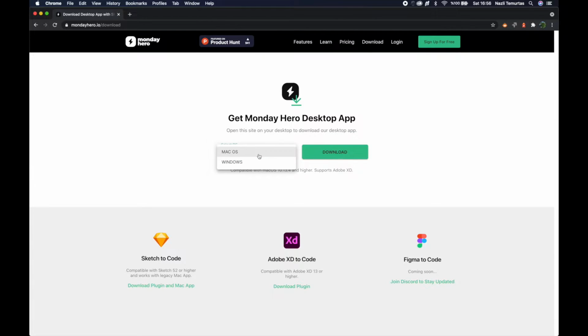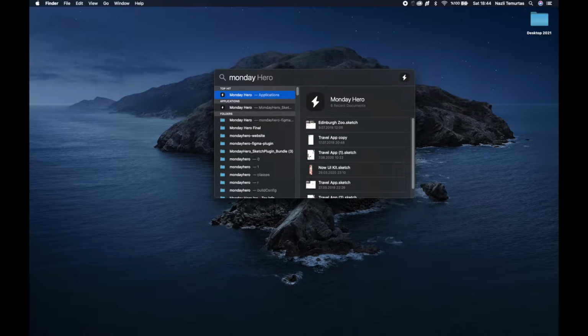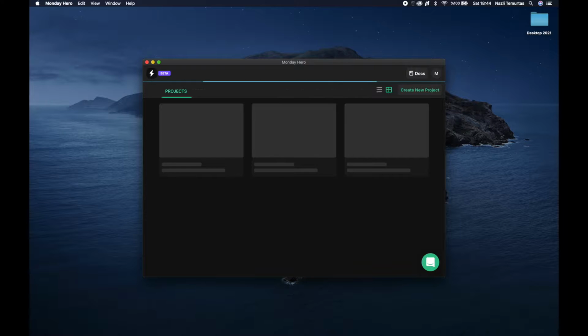In this page, select your operating system and download Monday Hero app. Don't forget to download the necessary plugins. I will use Adobe XD plugin. Install Monday Hero and open the app. Log in with your email and password. You can upload any design you like to convert to code.